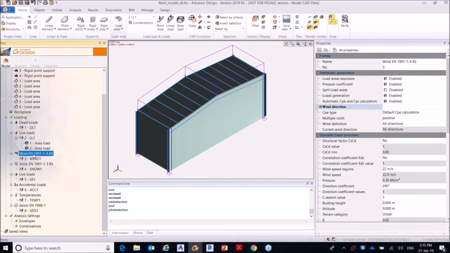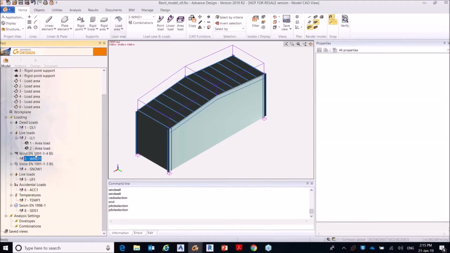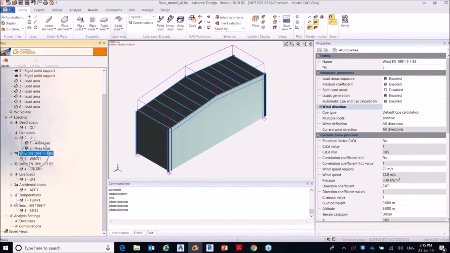There are many ways you can create your wind loads manually, case by case, but you can also create them with the automatic generator of Advanced Design. This is a very useful tool because it's very cost effective. You create many cases in just a few seconds. Before creating these cases, you have to set the parameters of the wind.